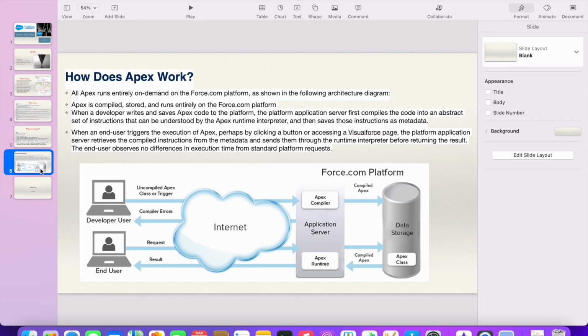And how does Apex work? This diagram clearly shows how Apex works. The developer writes an Apex class or trigger. This is uncompiled. Once he compiles it by using the Apex compiler, it is saved as metadata in the data storage. When the end user makes a request, the Apex runtime gets this metadata and returns the result to the user, like standard functionality. So this is how Apex works.